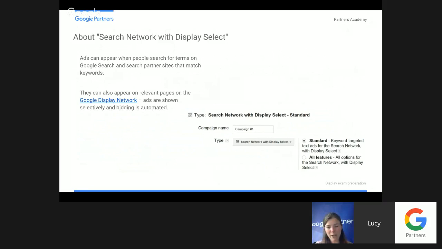What they'll argue, though, is that for a brand new advertiser who doesn't understand very much about this, Display Select can be a good sort of middle ground.